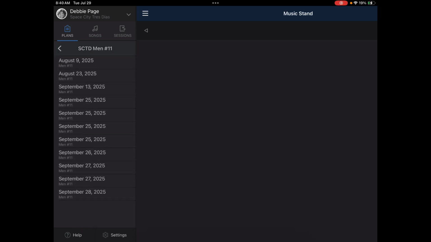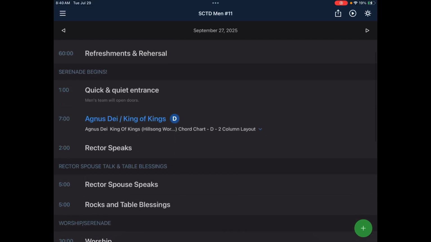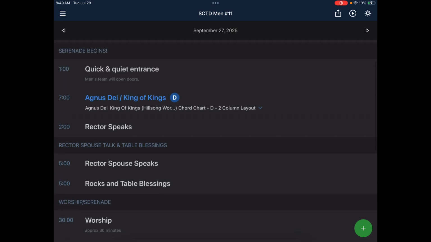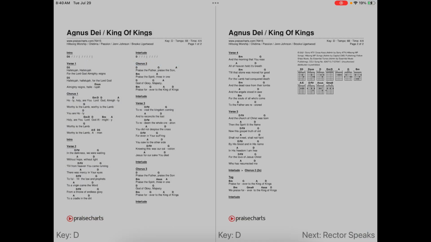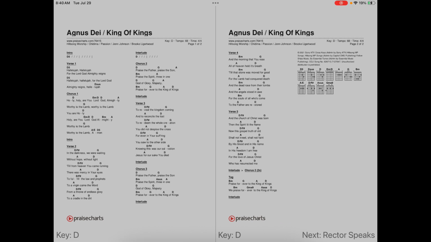You won't see all of this because I'm an admin. I've got all of these different plans, but one of these will be the Serenade. So it should be this one. Yeah. And so same thing. I can see all of my different music for Serenade. There's my Agnus Dei. And right now it's defaulted, actually, to the chord charts in there.